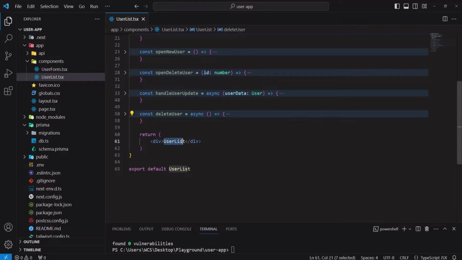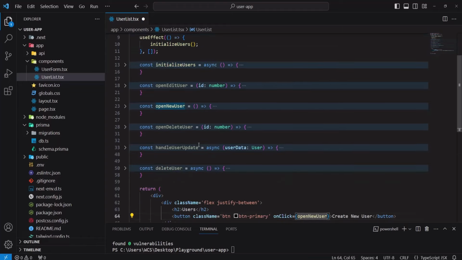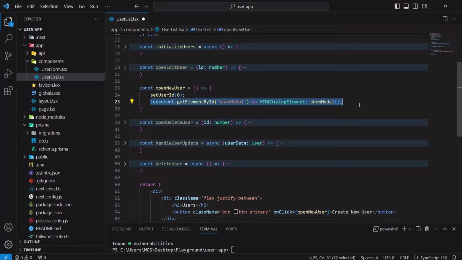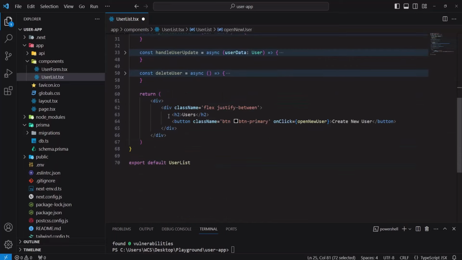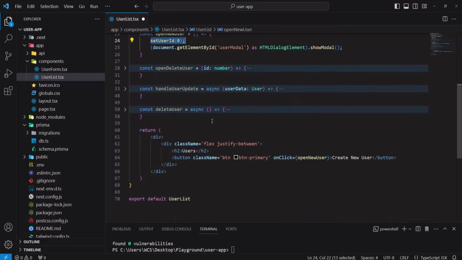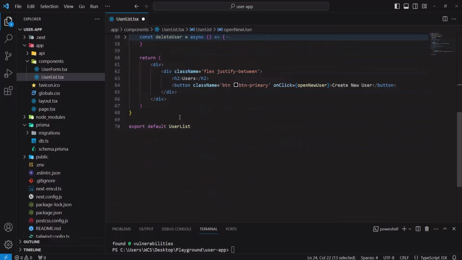So inside the div, first we will add a user label and a button to create a new user. When the button is clicked, this function is triggered and it is opening the modal in create mode, you can say, because we are setting user ID 0 before opening the modal. We will add the modal very soon.